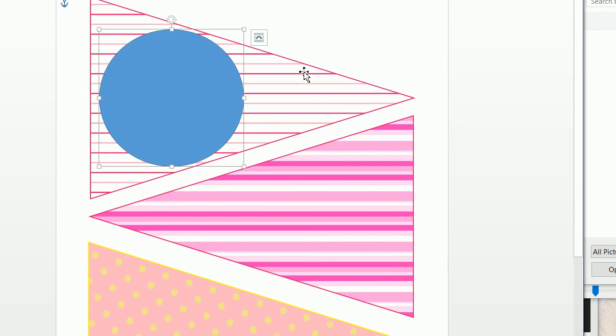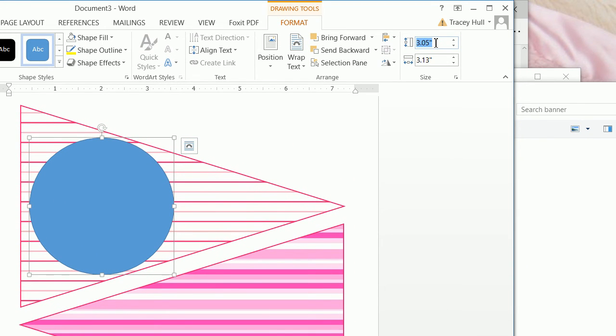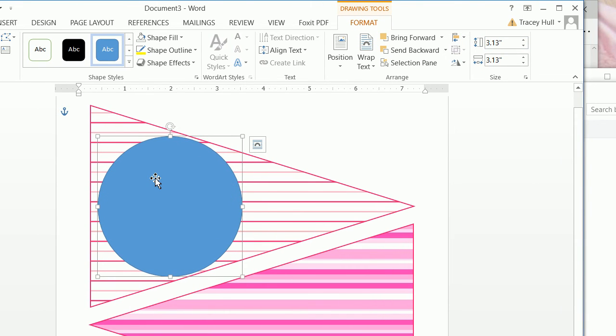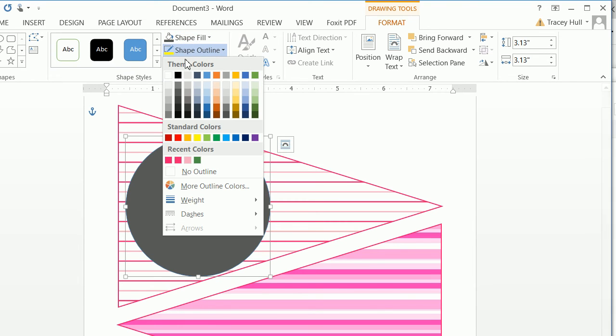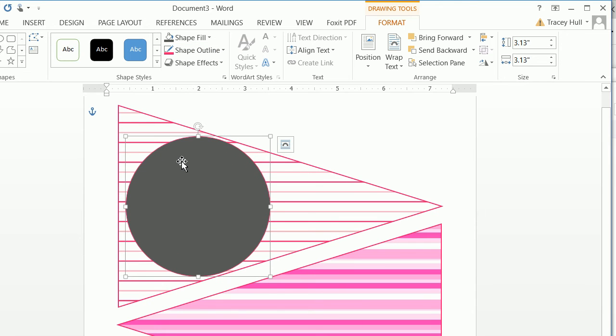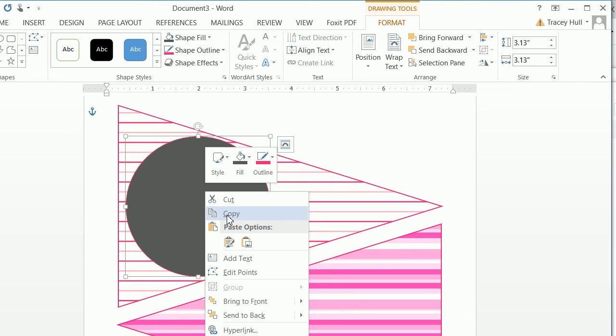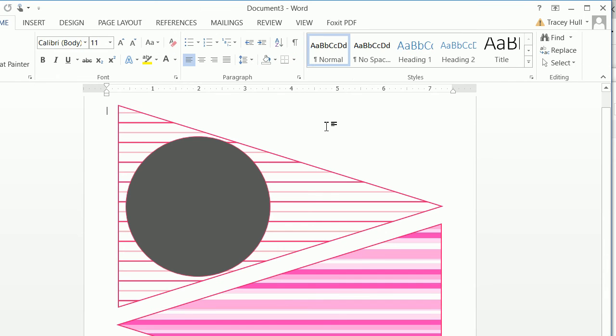There we go. And let's ensure this is exactly the same, so let's go ahead and do 3.13. Okay. And what we want to do is a shape fill of this gray, and we want to do a shape outline either of this gray or this pink, really whatever you like.